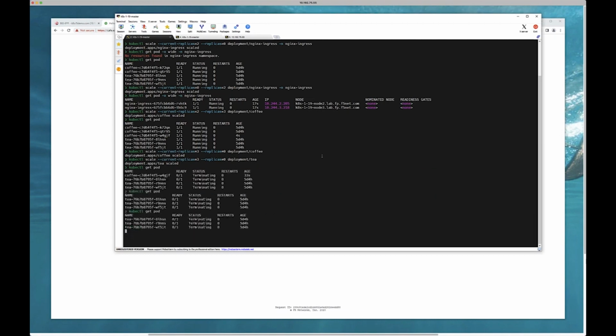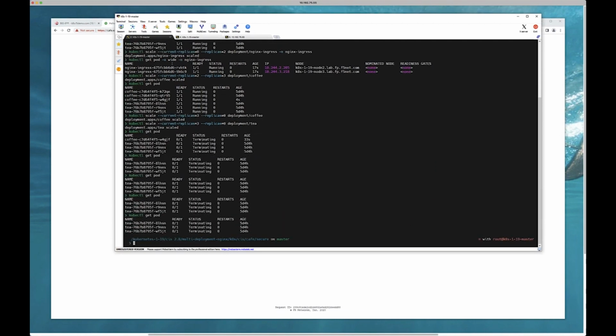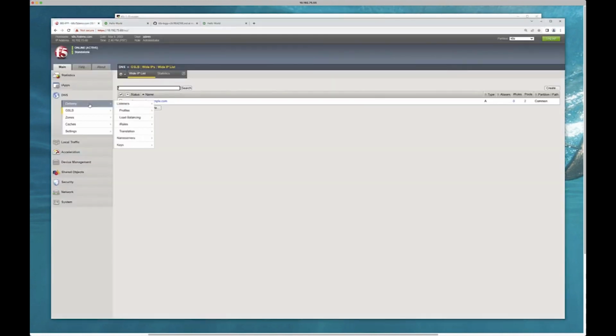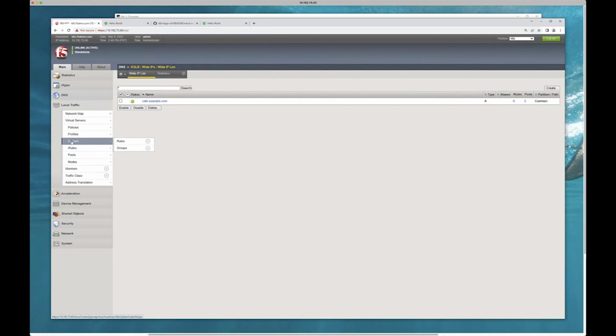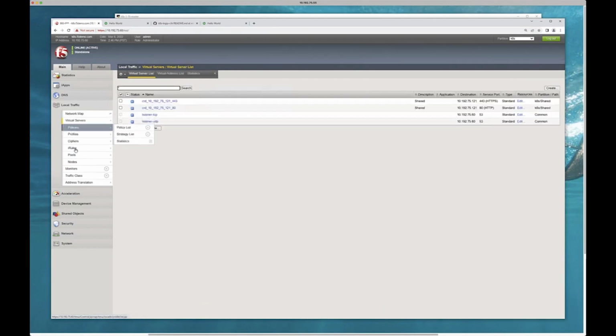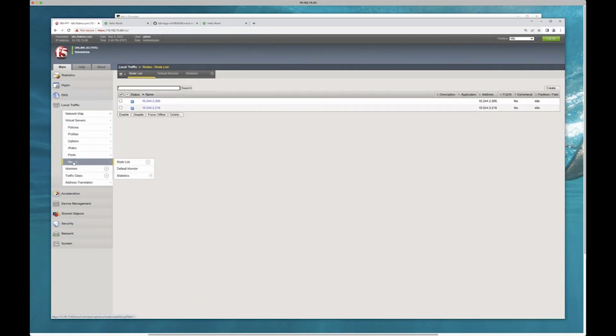My pods are terminating. Take a look at BIG IP here. Now on Big IP, will I see those pods? Will I see the pods? I will not. And the reason why I won't see the pods is because Big IP has no visibility.